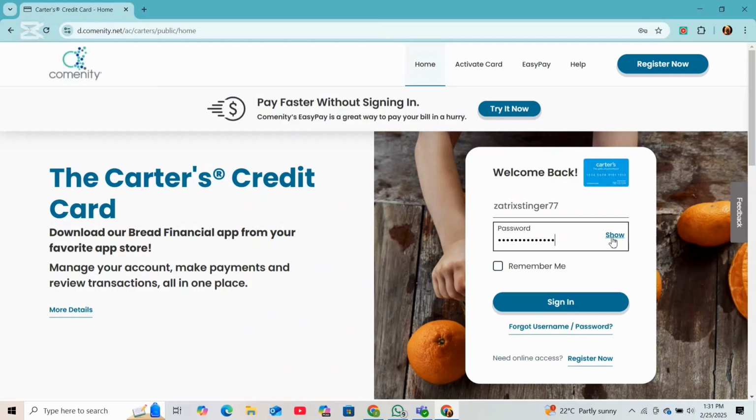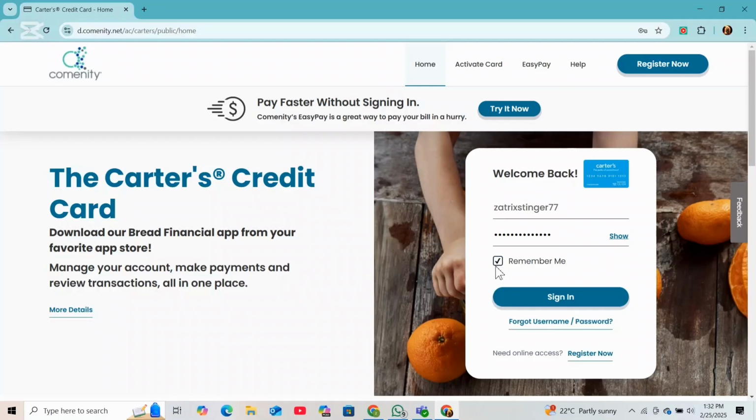And if you have forgotten your password, you can simply click on forgot username/password under the sign in button and you will be prompted to follow on-screen instructions to reset it. And if you want to stay logged in, you can simply check the remember me box. However, if you are using a public or shared computer, make sure to uncheck it for security reasons.